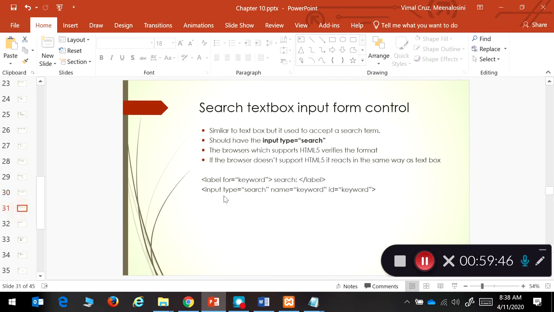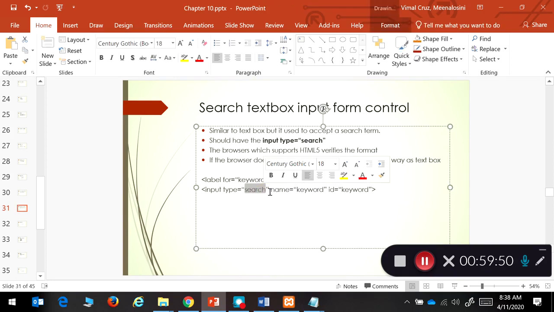And similarly, the search keyword. Whether it looks like an appropriate keyword or not, that kind of validation can be done when you specify the type attribute value as search.